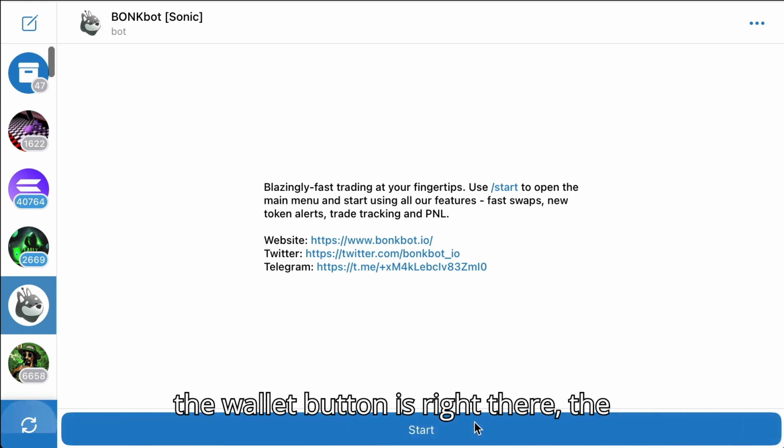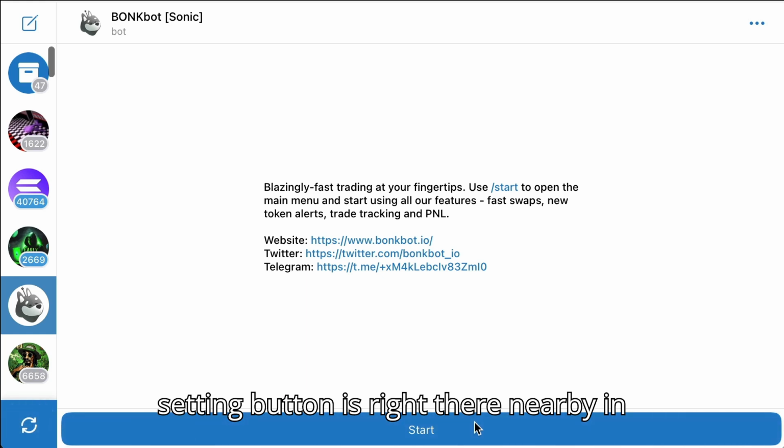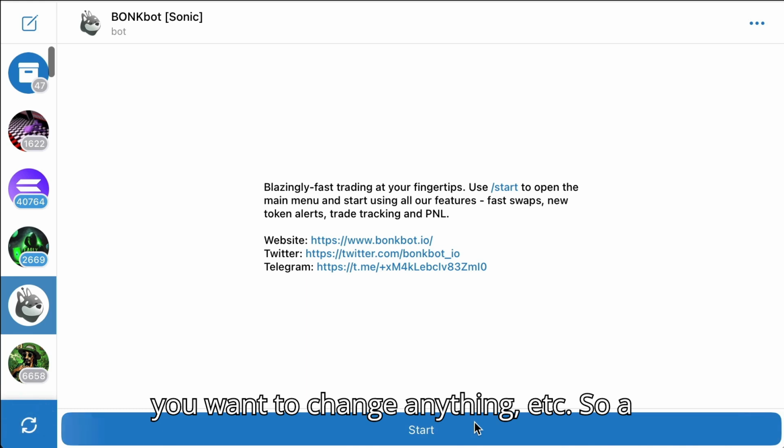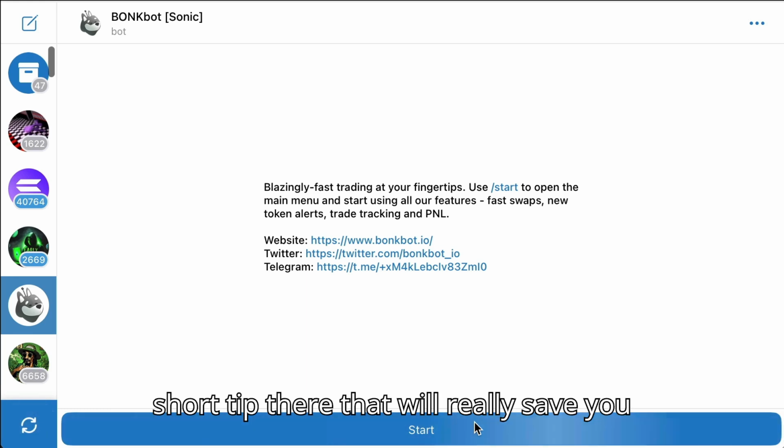But the good thing is the wallet button is right there. The settings button is right there nearby in case you just want to check your balance or change anything, etc. So a short tip there that will really save you a lot of time.